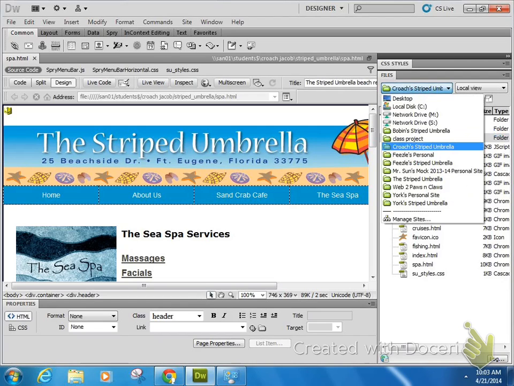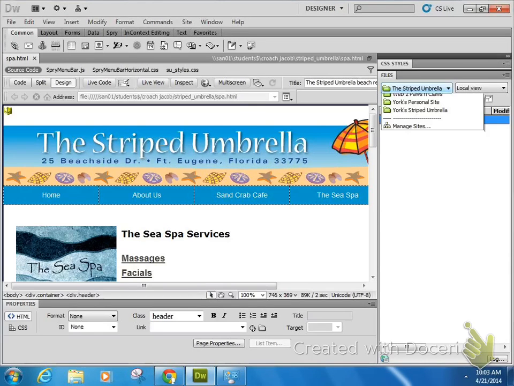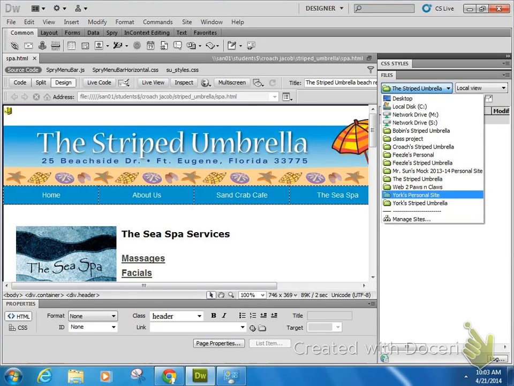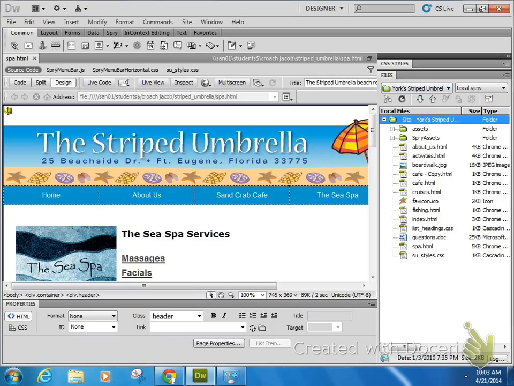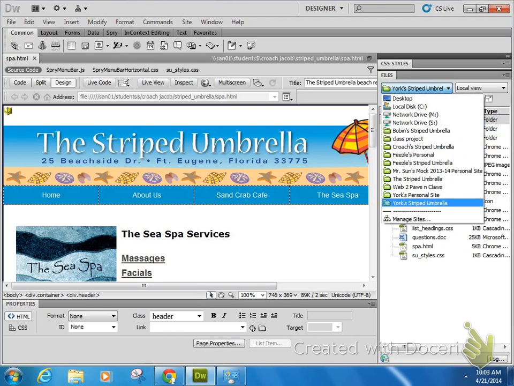So let me start really quick by making a sprite menu. Let me see, York. Okay, York's already has one here. I'm going to make this.